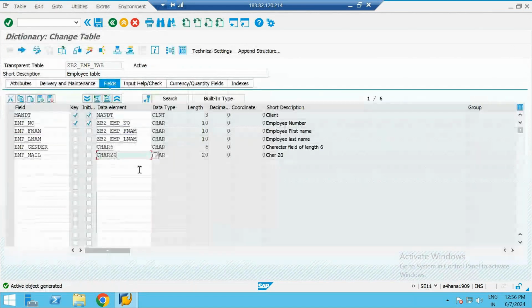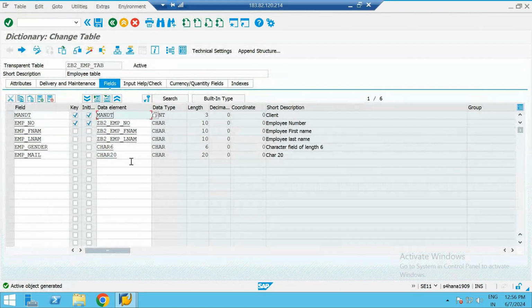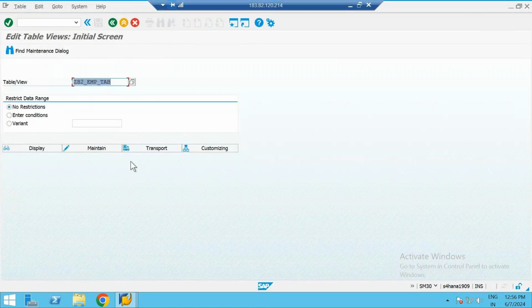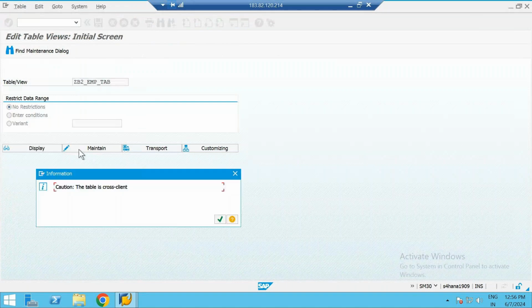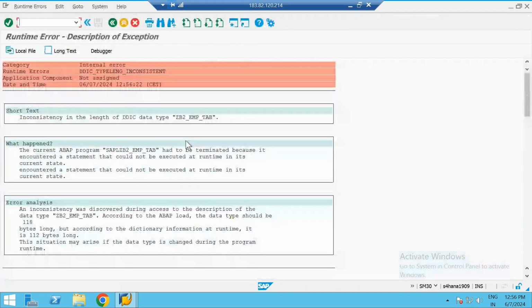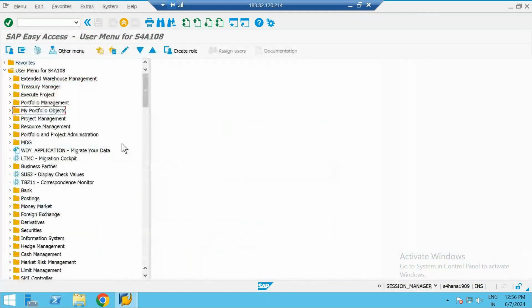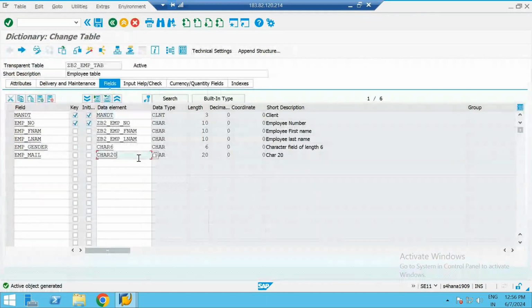Okay, done. So now I have added a new field into my table. Now if I go back to my SM30 and click on maintain, what does it say? It is still saying the table is cross client. Although we have added mandate there, it's still saying it is cross client. And see, I'm getting an error here. I'm getting a dump here. The reason is that I have changed the table, but I did not regenerate my TMG.